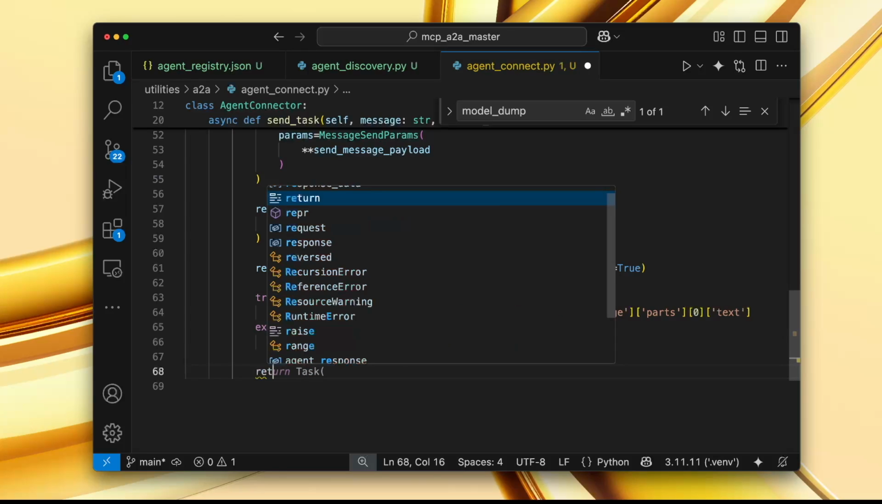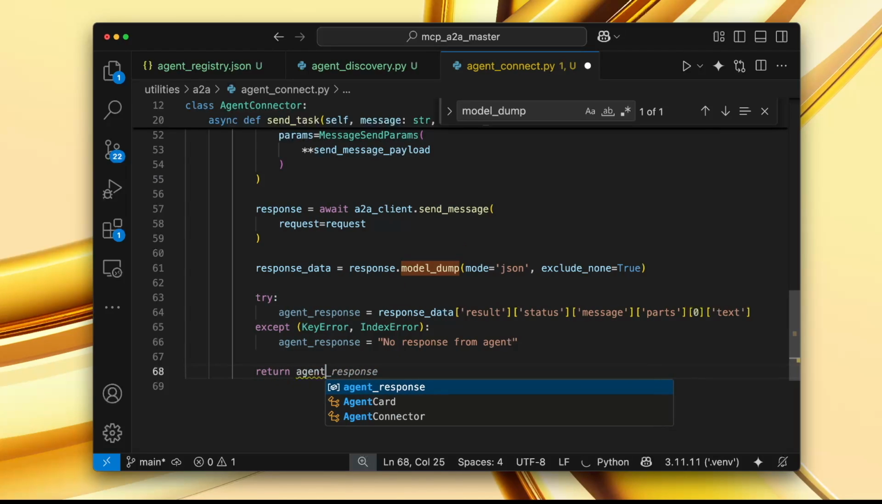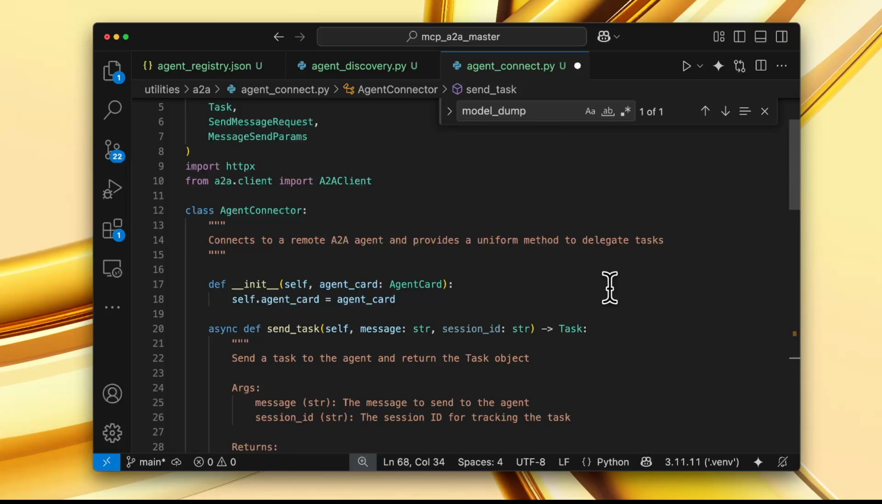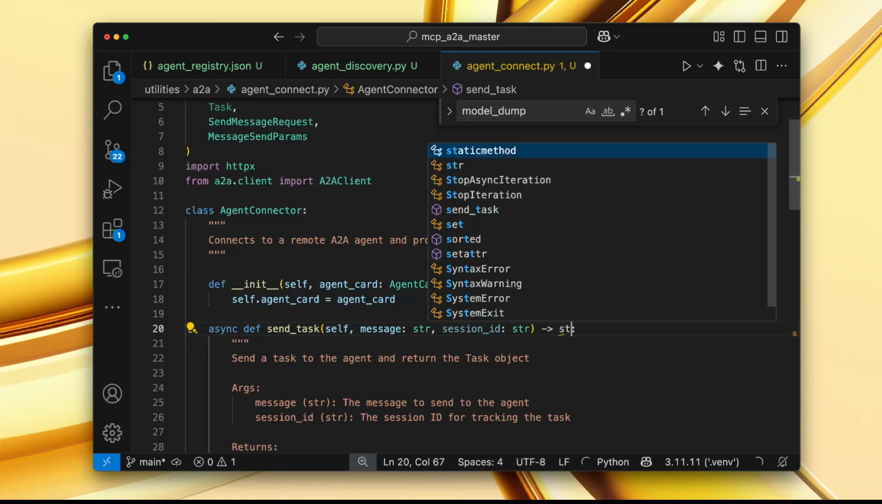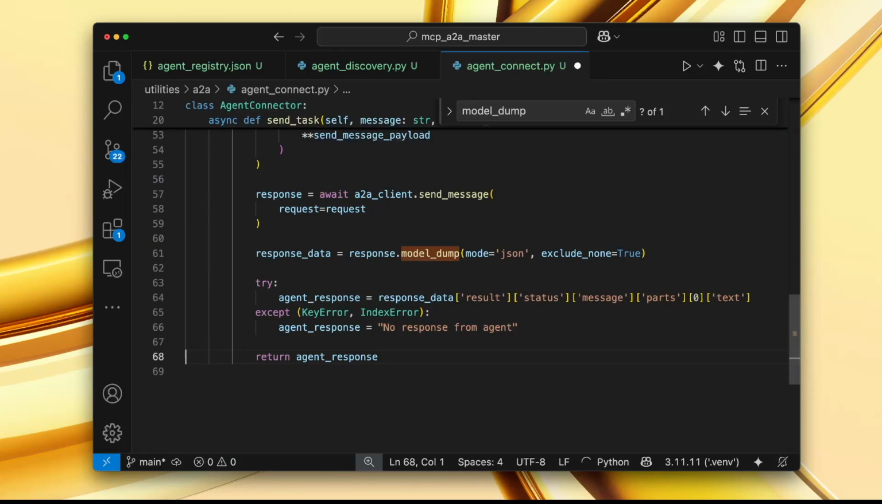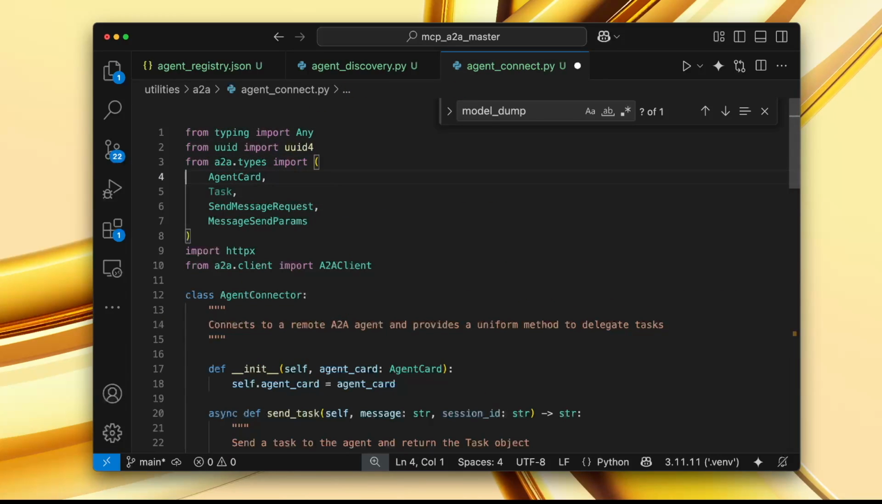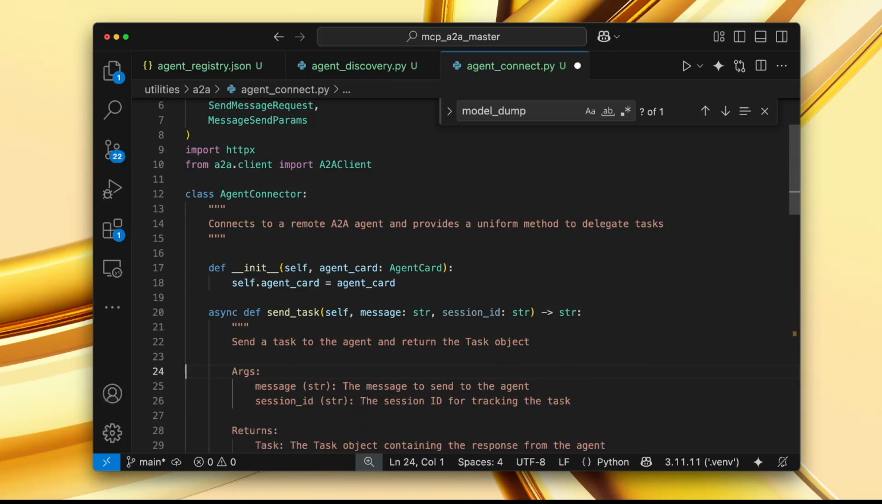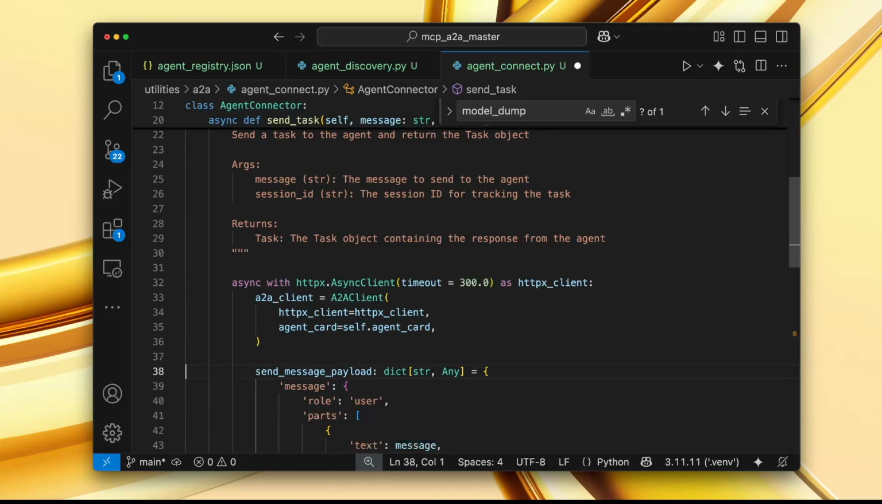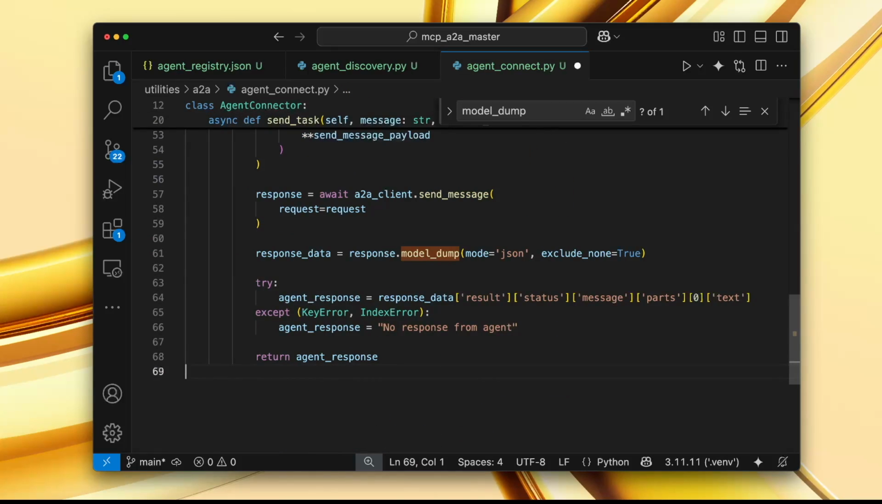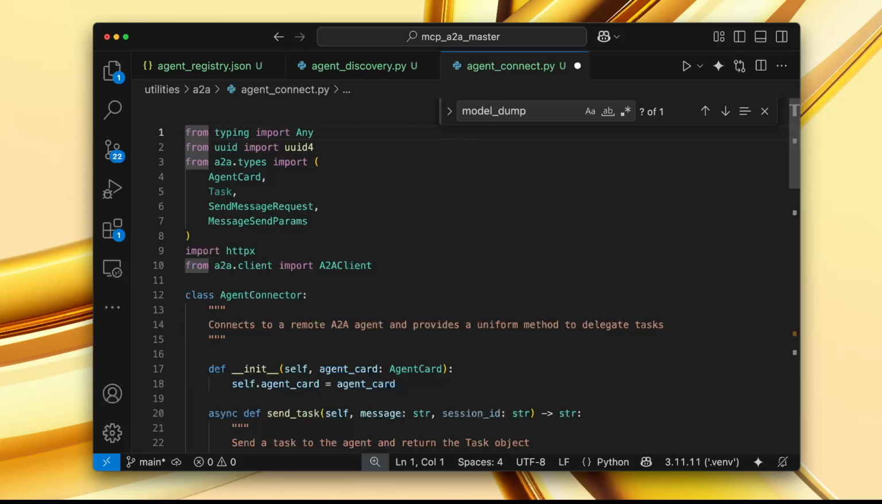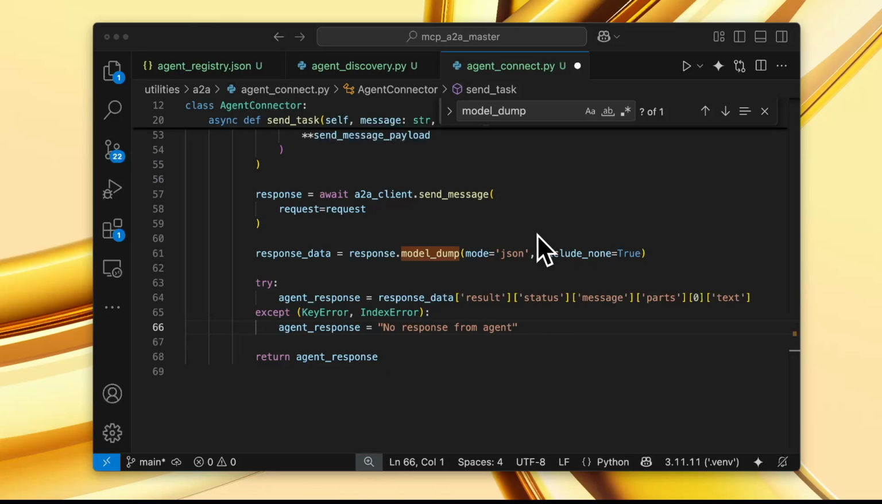And now what we can do is return the agent response. So I'm going to change my response return type over here from send task to just a string. And this is my agent response over here. I'm just coding this live, so in case some issue happens, we might come back to this function and make some changes. All right, so now our agent connector is complete.